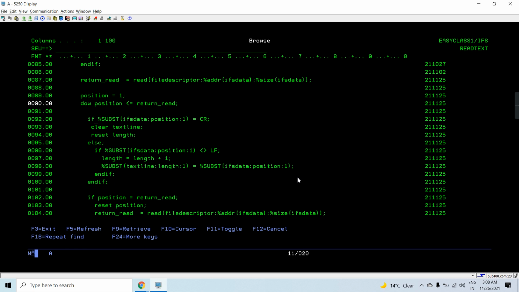Within that condition, the first thing is on every byte I'll check CR or LF. If it's a CR, it means that's the end of the line. So I'm checking the substring of IFS data at position, which is currently 1, the first position, with length 1. If it's CR on the first position, then clear the text line.